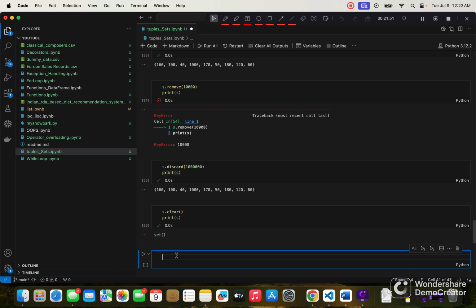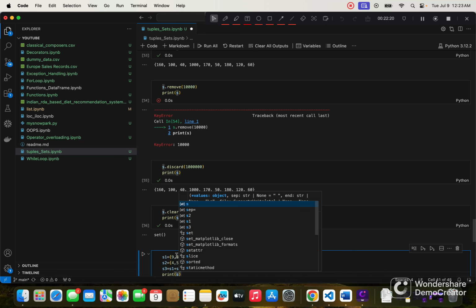Next, the things that I want to discuss are the mathematical operators. For example, I have a set S1 is equal to 9, 8, 7 and S2 is equal to 4, 5, 6, and I want to add the sets. S3 is equal to S1 plus S2, print S3.